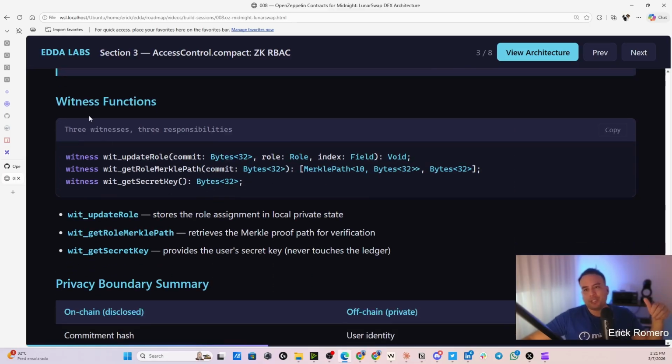Okay, and we have been talking about these witness functions. So as a summary, we have talked about these three: the witness update role, get role Merkle path, and get secret key. So you can see that a function defines something that is going to be run off chain. That computation can be just getting a value stored on chain, but we can actually update our private information. So the private part is actually a kind of database, right? That is stored off chain, out of the blockchain itself.